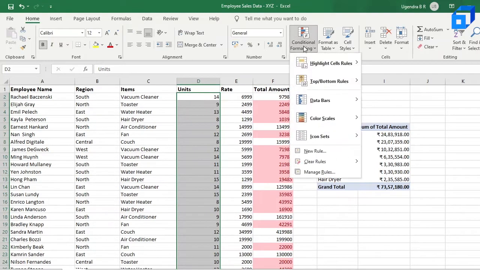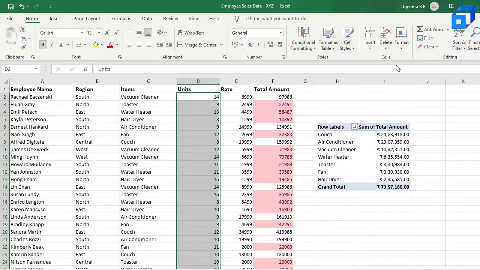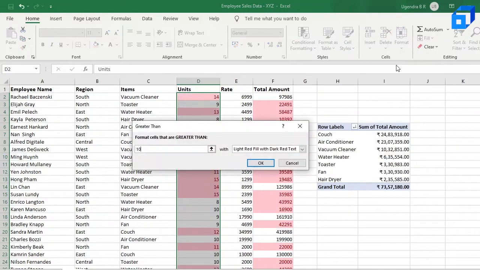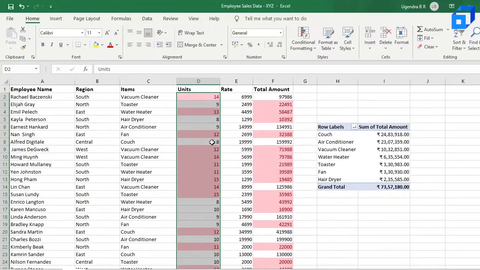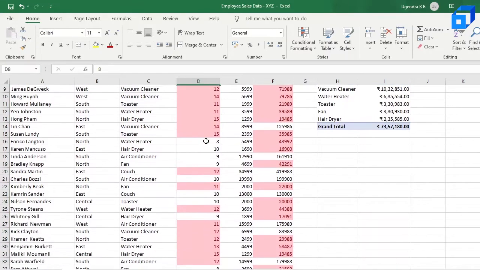So conditional formatting, highlight cell rules, greater than 10. It will highlight all the values or cells which have a value greater than 10. As you can see, it works perfectly fine over here.